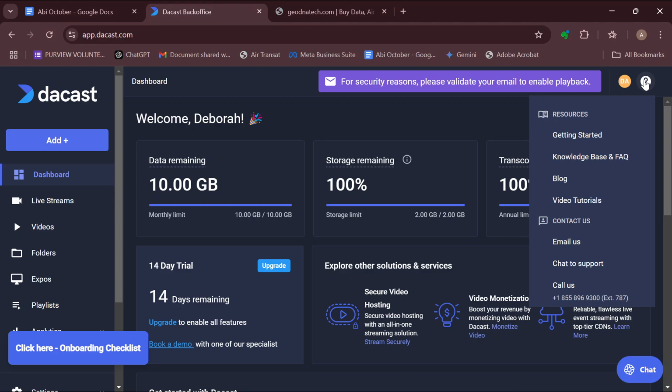By clicking on the help option, you'll see a drop-down menu displayed containing some options for you, which includes resources that would guide you on how to get started on Dacast, knowledge base, blog, video tutorials on how to explore Dacast, and then the contact us option, which includes how to contact the customer support. So we have three options here: email, chat to support, then call. You can select any of these options that is okay for you.